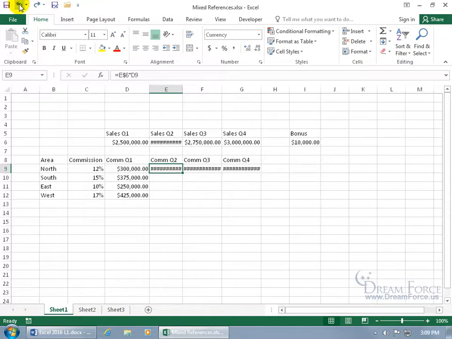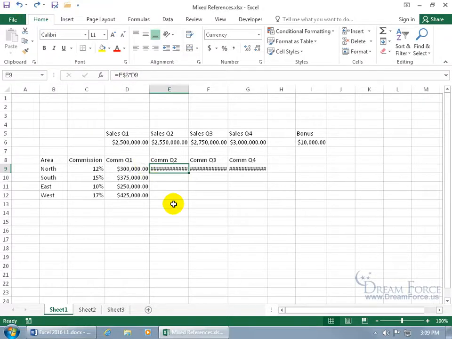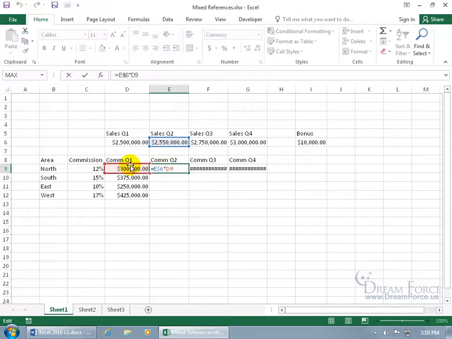Let's hit undo a couple of times so we can go back to about the size it was before, because that's not correct. Because if you take a look at it and double click within the cell, what's the reference? It's not taking the 12% over here and multiplying it by the sales in quarter two, is it? It's taking the commission that we earned in quarter one and multiplying it by the sales in quarter two, in which case we bankrupt the company because they can't handle that big of a number.